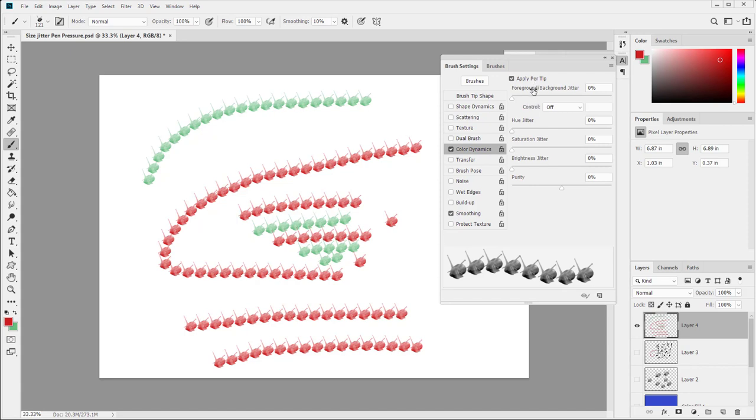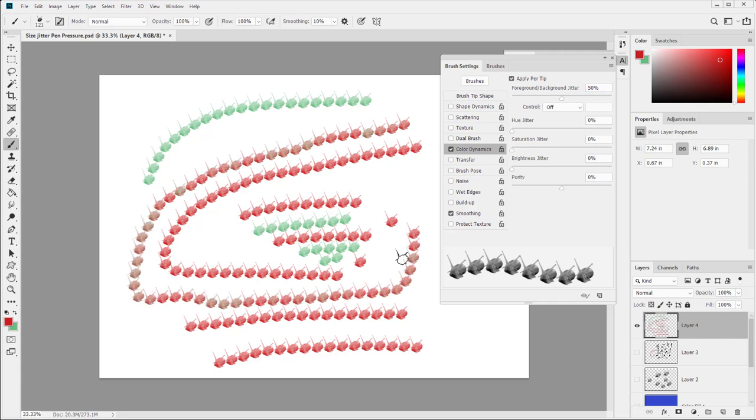Let's see what happens if we increase the foreground background jitter. Now remember, as with most Photoshop options, if you drag on the text itself, it will allow you to drag by a certain percent. And if you hold down Shift, it will usually jump by either 5s or 10s, depending on what's going on. So we'll do a foreground background jitter. I'm just going to type, though, in this case, 50%. Now let's watch the snail. Well, that's interesting. It seems to be changing to a duller color.